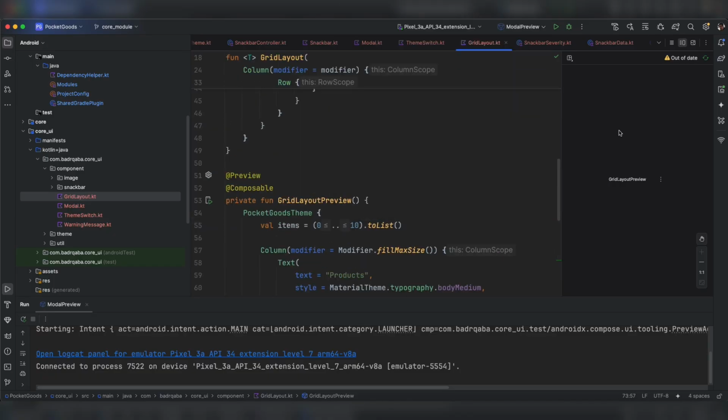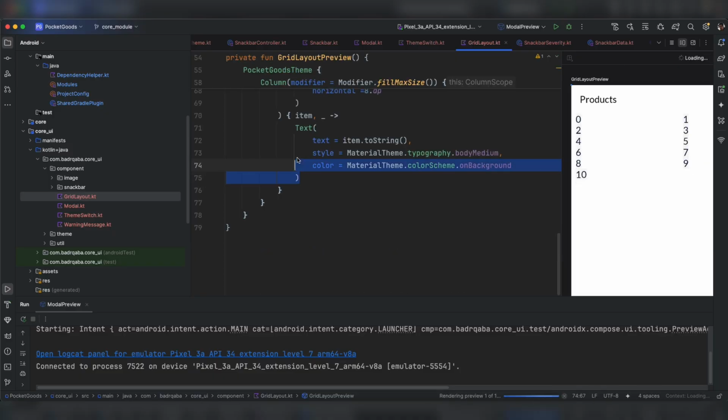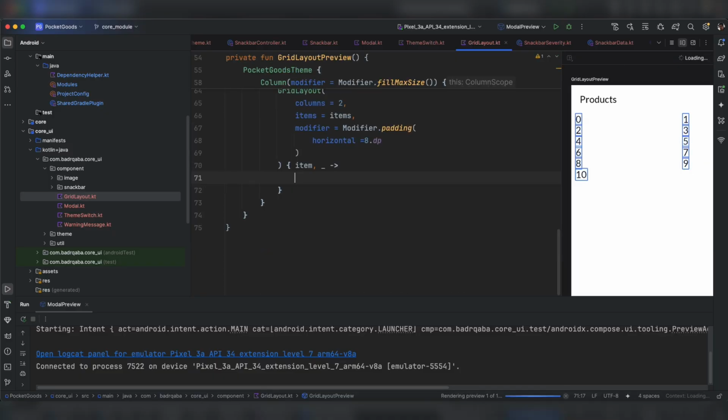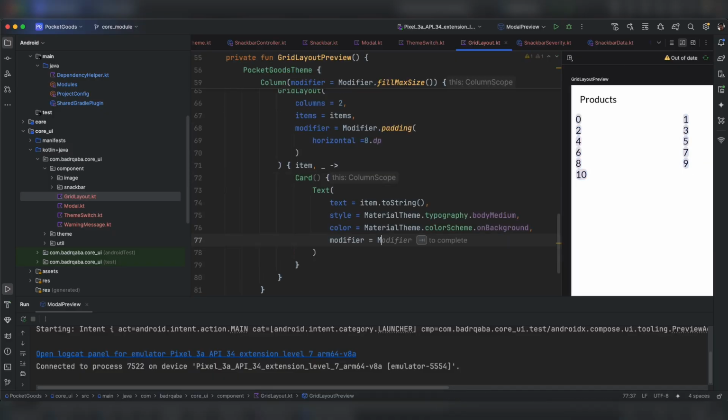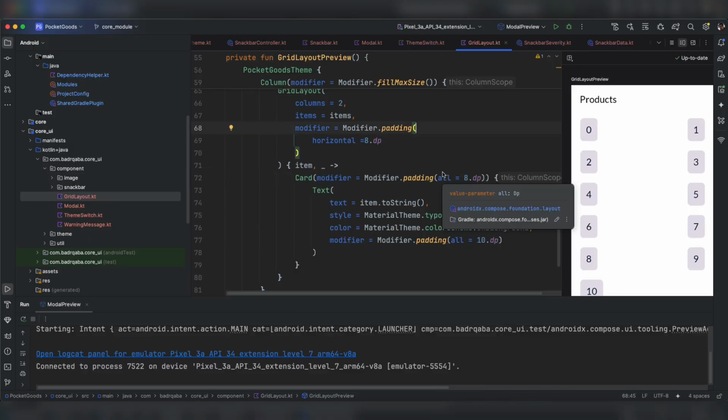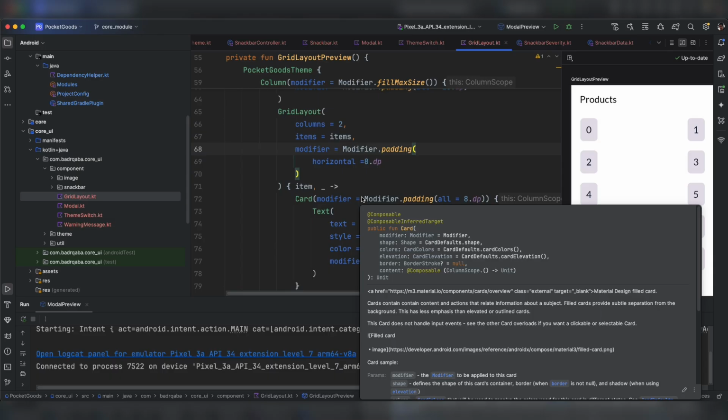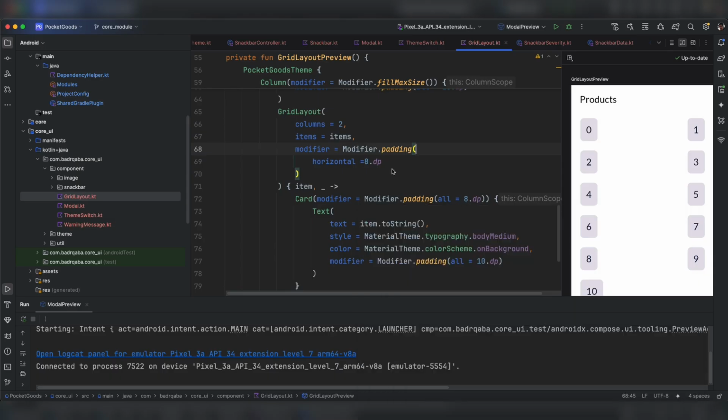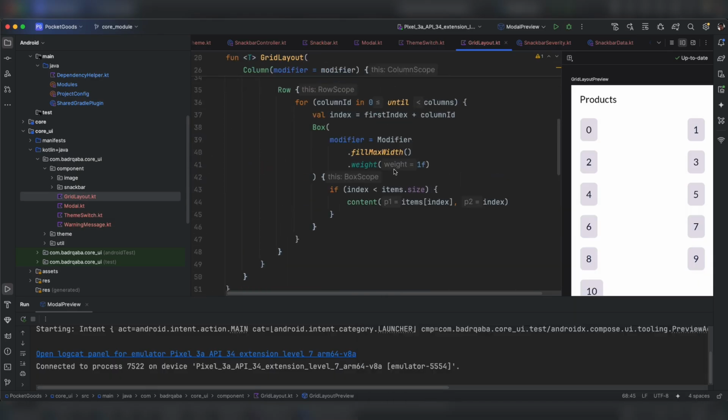Let's see the composable. Let's wrap the whole thing into a card. It is a little bit acceptable with some padding. I don't know, we can do just 10 if you will. Let's add here another padding. I think that's pretty much it. It looks good. Now we are done building the grid layout. We'll use this grid layout in our home screen under the products fragment.